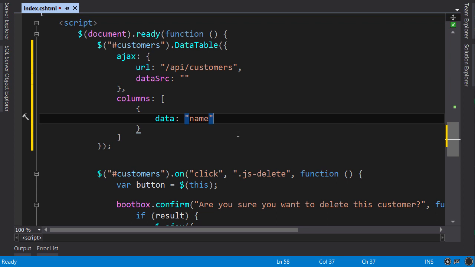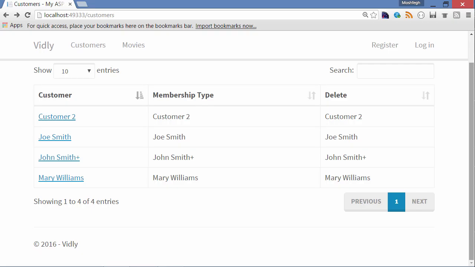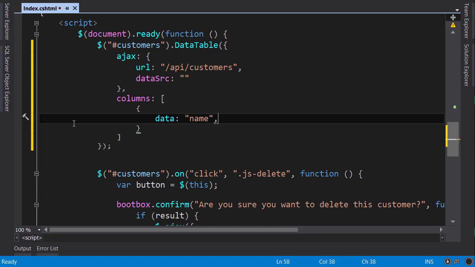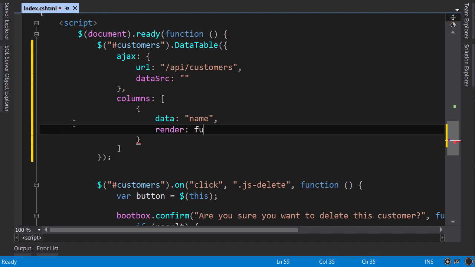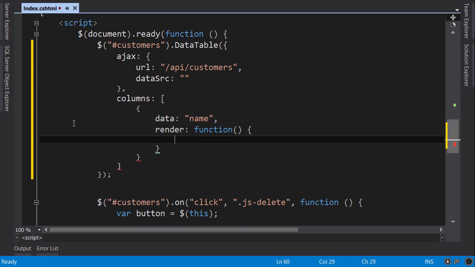Now with this configuration, DataTable will look at this property of the customer object and use that as plain text to render each row. But in our first column, we want to have a link that takes us to the customer edit page. So we need to supply a custom rendering function. Render is a function. So this function will be called for rendering each row in the table. Now here we can add a few different parameters to control rendering.